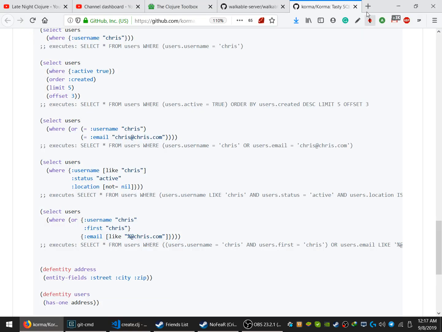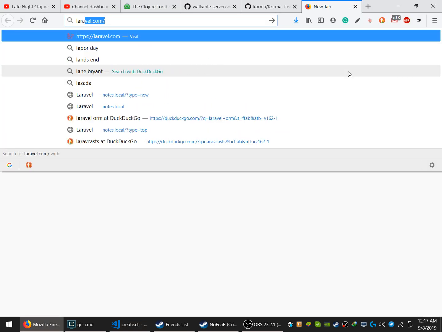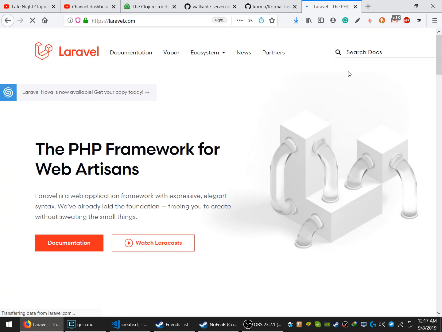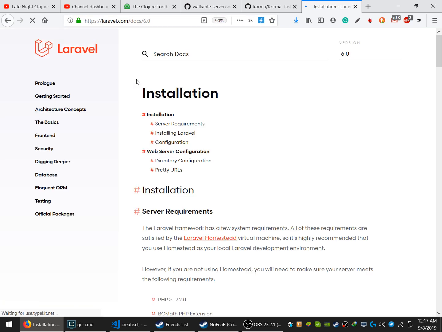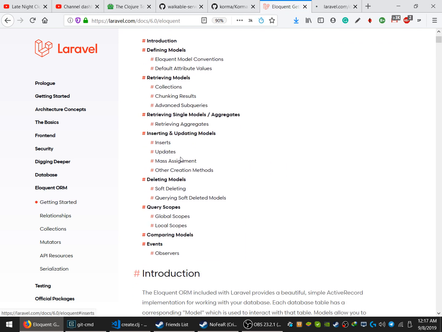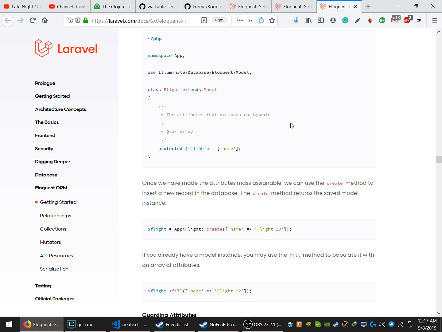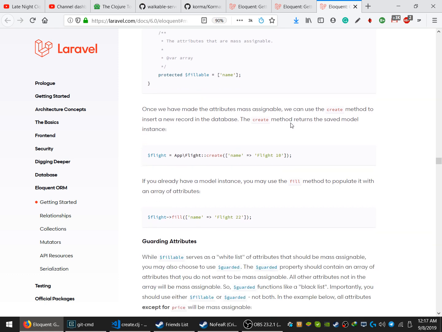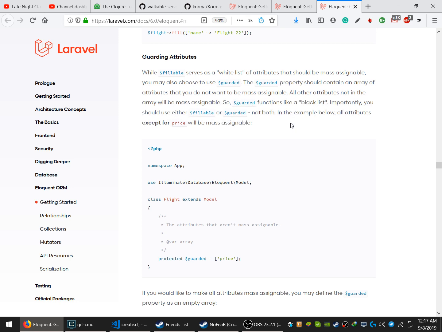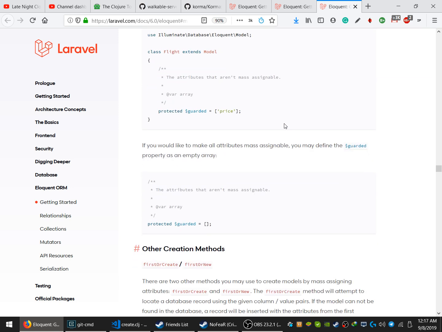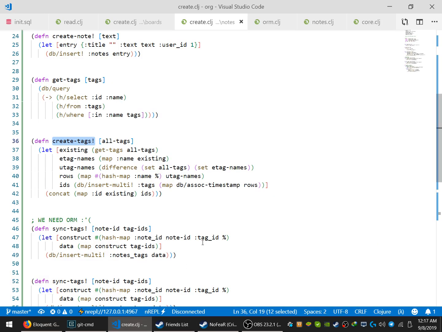So in the Laravel documentation, Eloquent ORM, getting started. So insert, soft delete, mass assignment, name flight, create flight, fill, flight model. Okay.